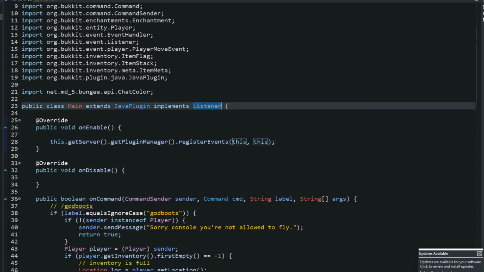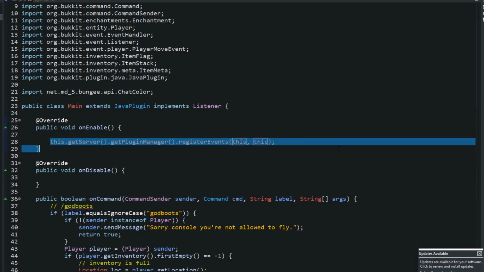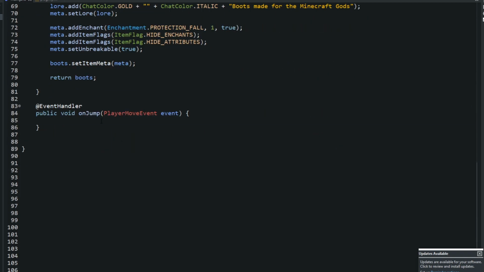So once you have implements Listener and you have this in your main class, now this method right here, the jump method or PlayerMoveEvent method, will work. In the Spigot API, there is no jump method. There's no jump event, sorry. So you have to do a different way. We have to check if the player is jumping on the PlayerMoveEvent.